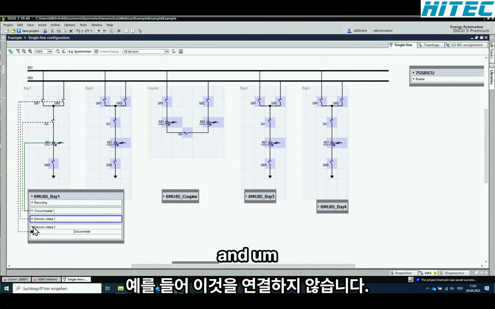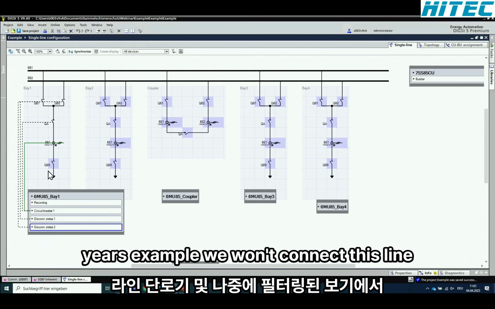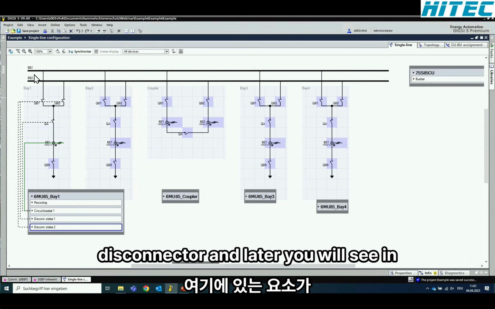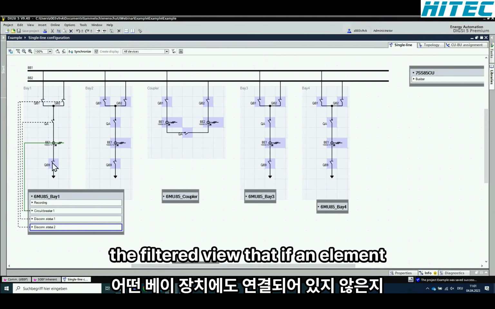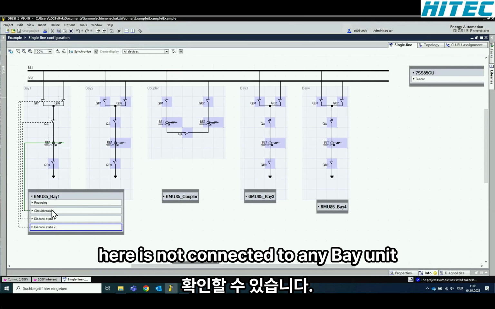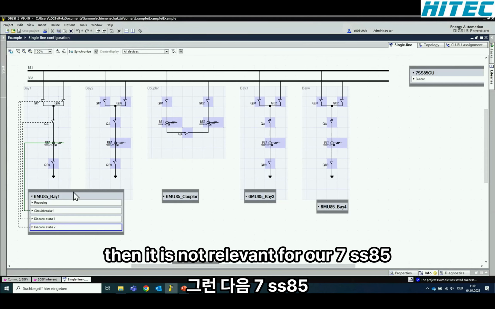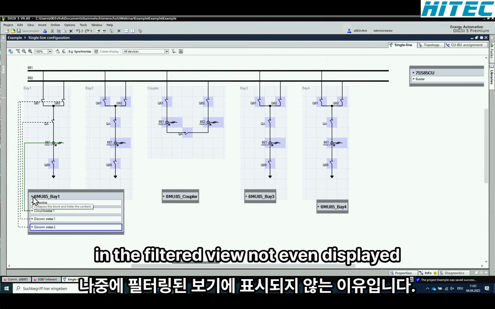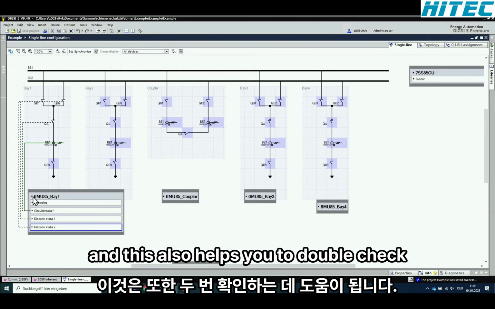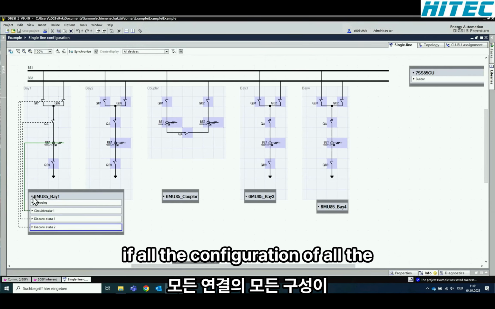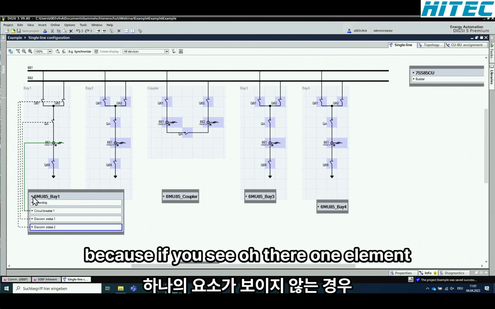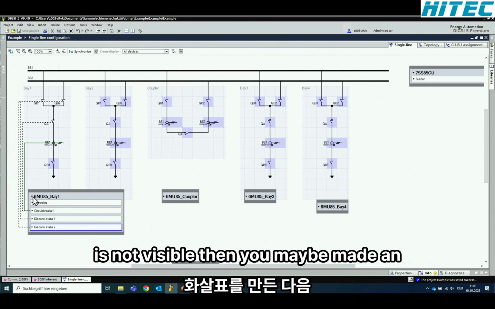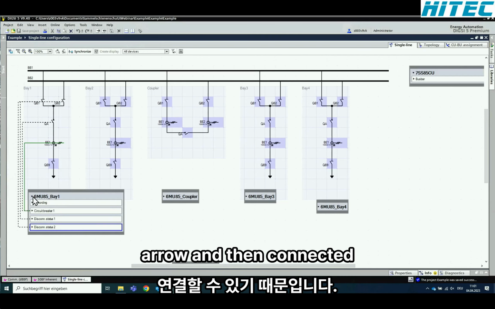And here as an example, we won't connect this line disconnector, and later you will see in the filtered view that if an element here is not connected to any bay unit, then it is not relevant for our 7SS85 busbar protection system. And this is why this element is later on in the filtered view not even displayed. This also helps you to double check if all the connections are done the right way. Because if you see that one element is not visible, then you maybe made an error and didn't connect it.